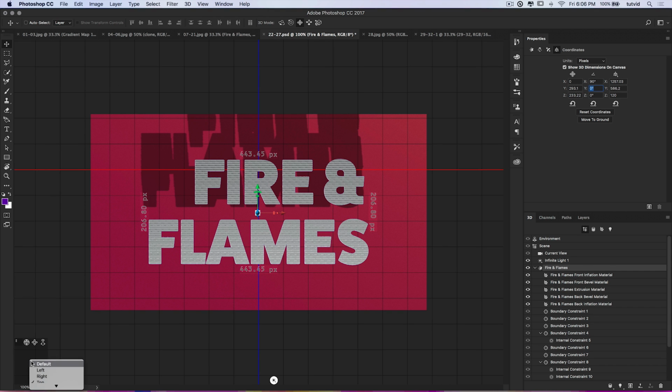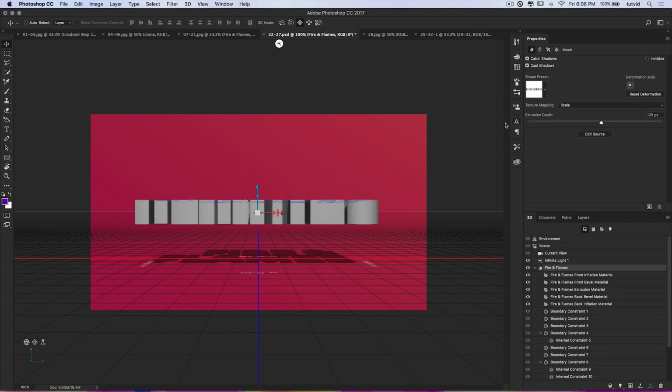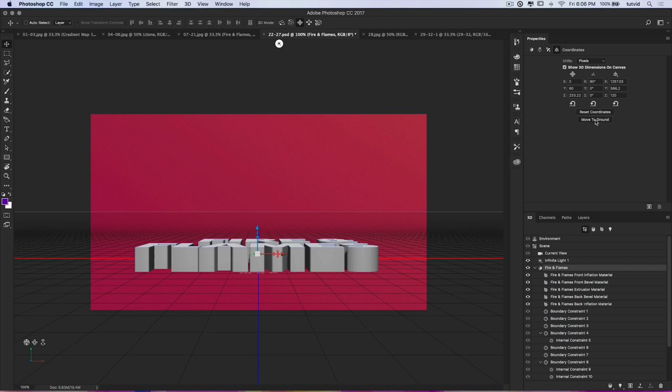Now, part of the problem here is if I right-click and go back to looking at this from the front, the text is actually hovering above the ground. So what I want to do is go back to my coordinates and say, hey, look, move this object to the ground. Move to the ground. Boom. It sets it down on the ground. Very cool.